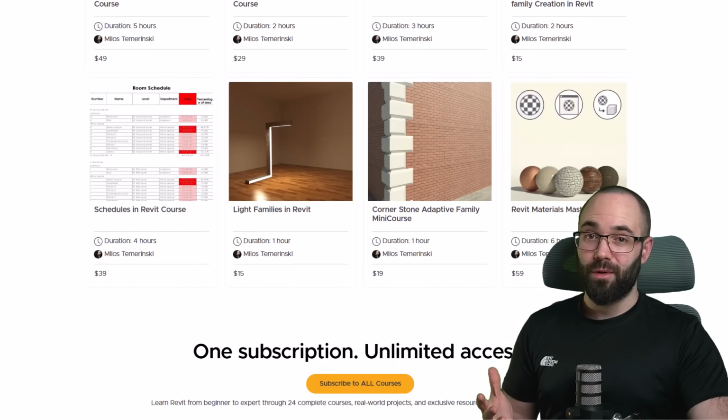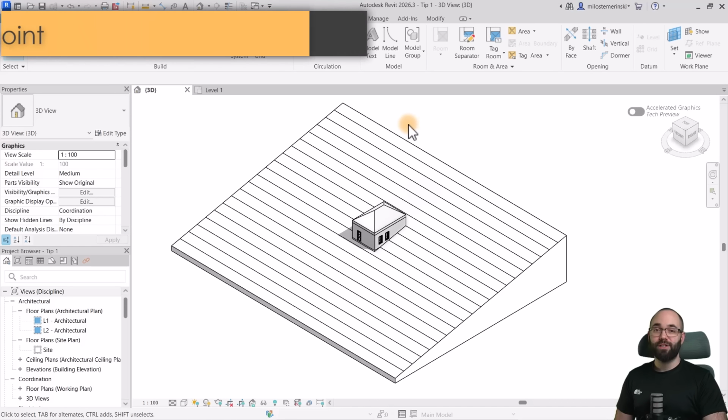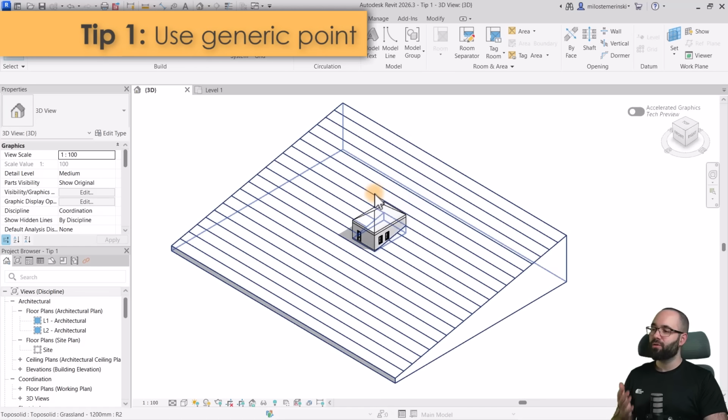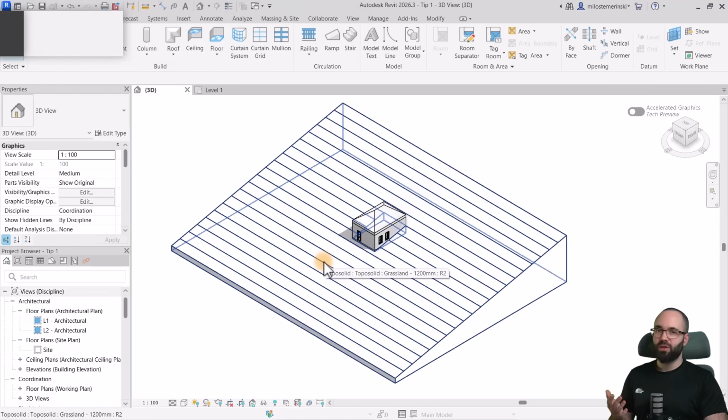Now, without any further ado, let's jump straight into Revit. And tip number one has to do with topography, and that's how to hold the shape of a topo solid when making changes. So let me explain.